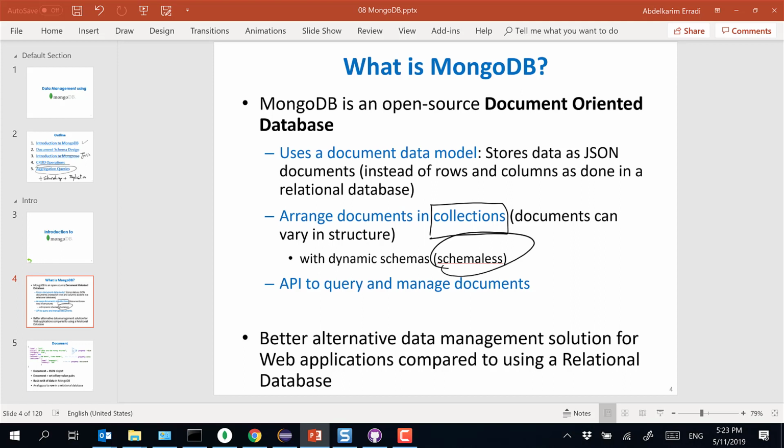Another example: some of the customers might have a residential address and a postal address, or a business address and a postal address. If they have both, you can provide both addresses. If they only have one, only mention one. It doesn't really matter. It gives you that flexibility because the schema is not really enforced.